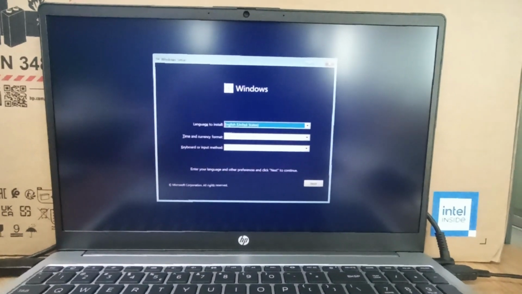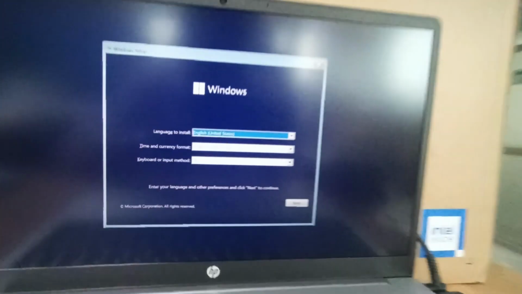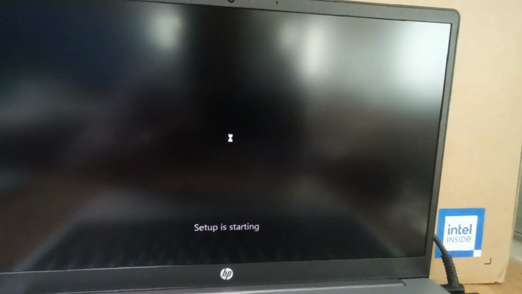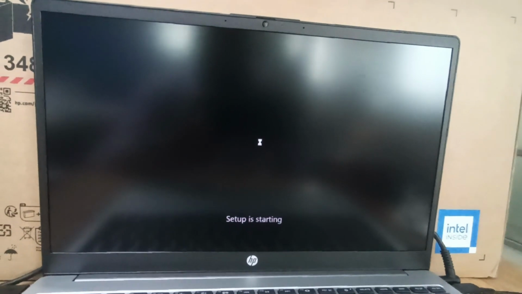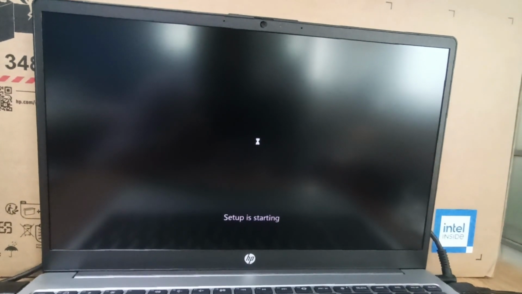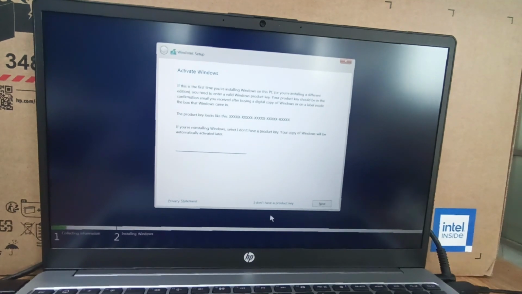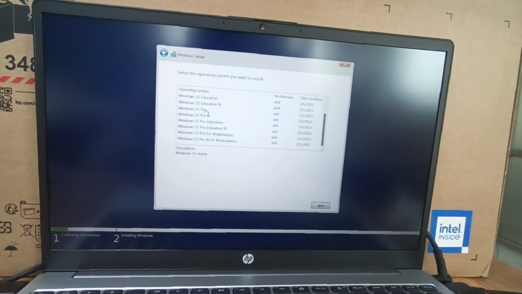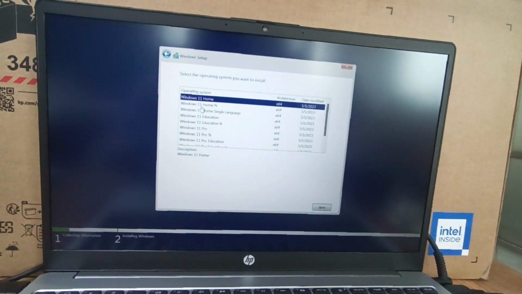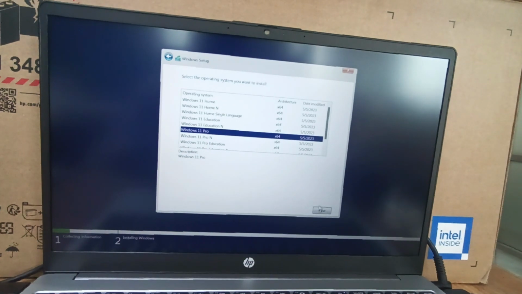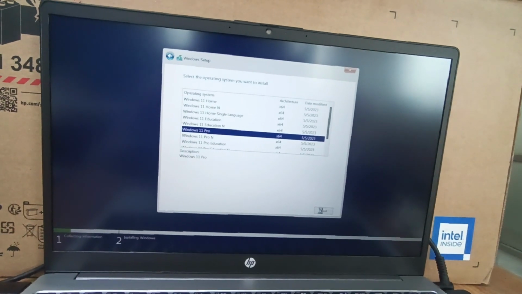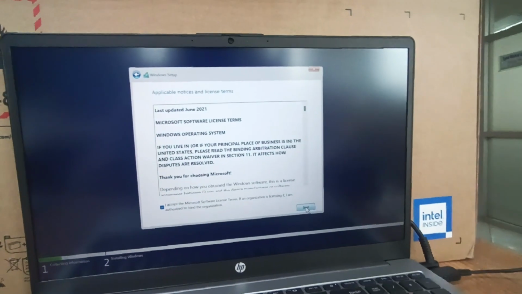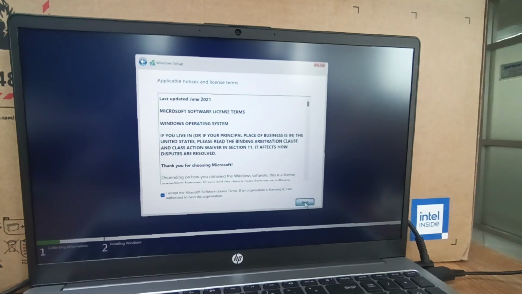So see, we have to click next here. Now you have to click install now. So it will start. Now you have to select, we don't have the product key. Then we have to select which version of Windows 11 we want to install in our device. So we will install Windows 11 Pro here. We'll give next. Now you have to accept the license. Then we have to give next.